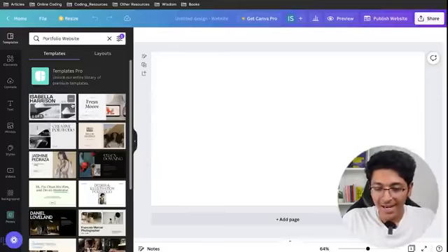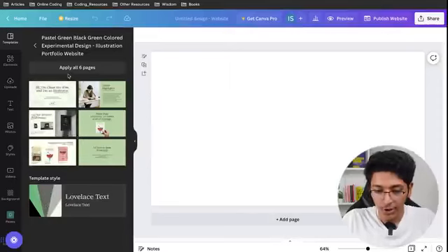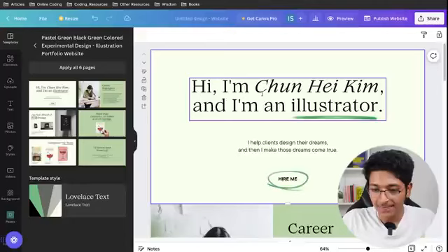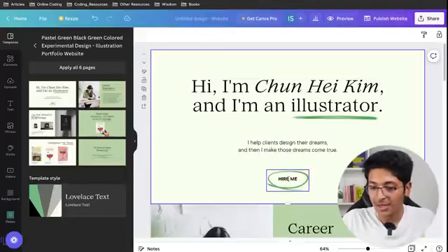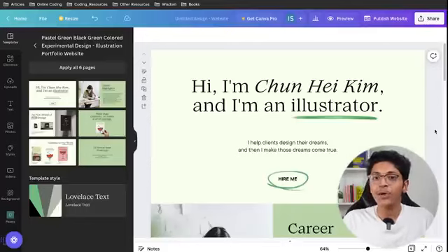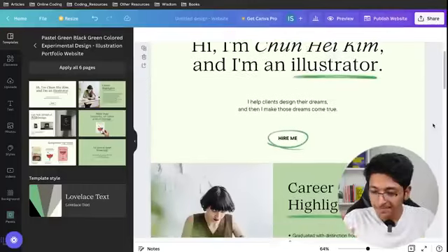Now, either you can start with these templates, which are a great source for you to start your website. So I just clicked on this template which says, hi, I am this, and I am an illustrator. And then there's a button called as hire me. So these are designs, right? Now you might be wondering, what will this do for me? Like what do I do after I make this?